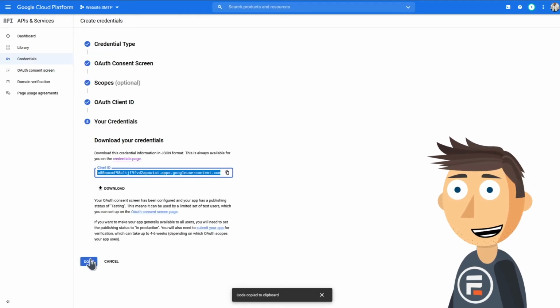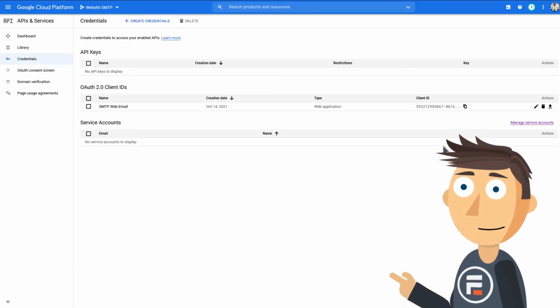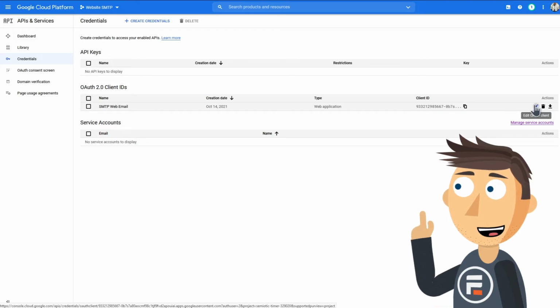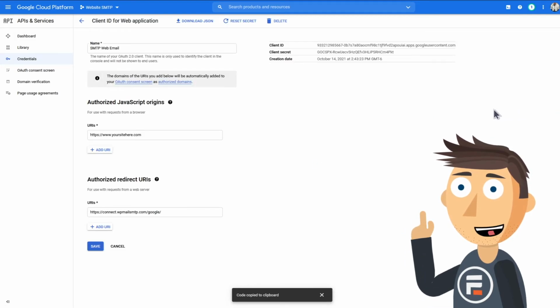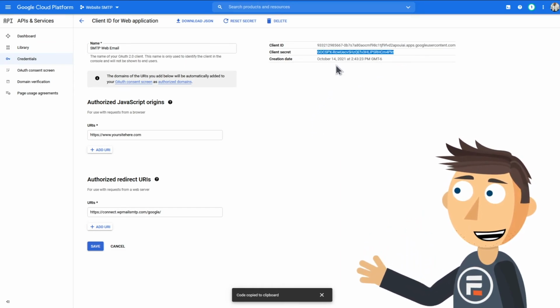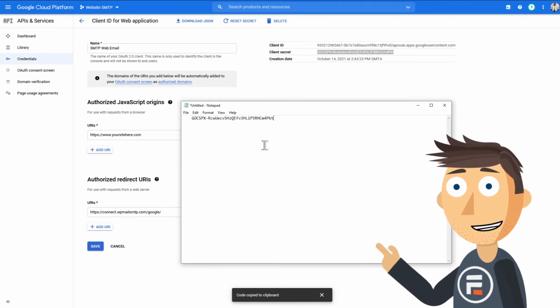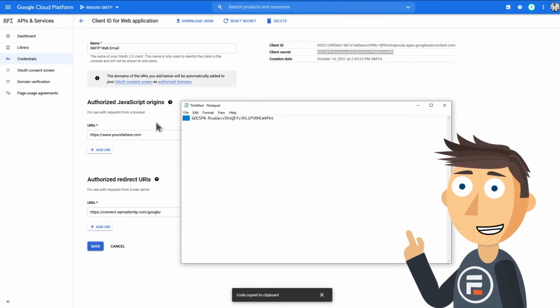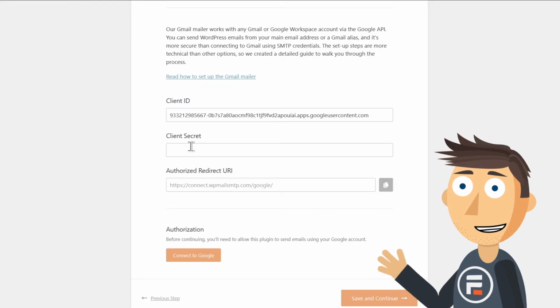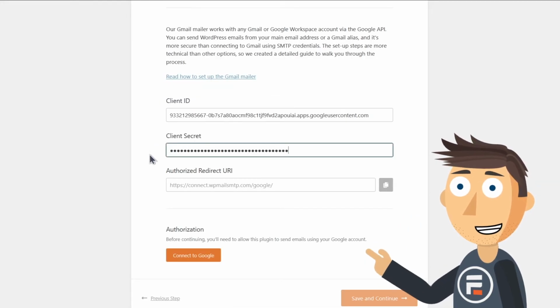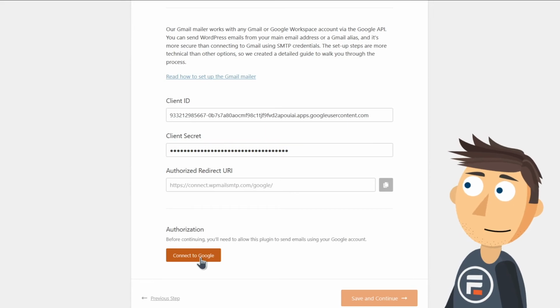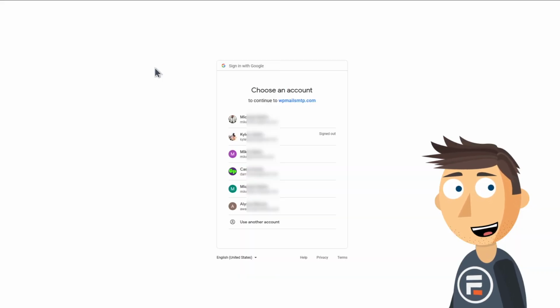Okay, back to the API setup. Click Done. Then click the Edit button for your new web application. Select and copy the client secret. For some reason, no matter how careful you are, you're going to select a few extra spaces at the beginning. So bring up Text Edit or Word so you can delete them. Recopy the client secret, and then paste it in the plugin setup. You did it. Click Connect to Google, and then choose the email that you used to set this up.